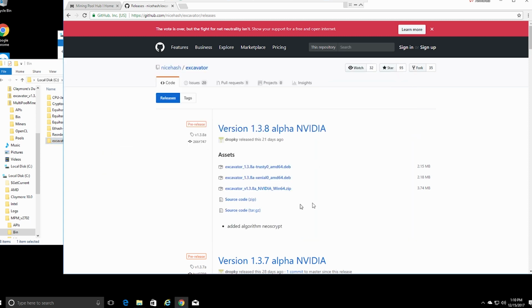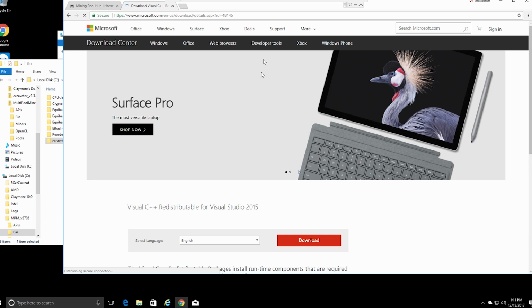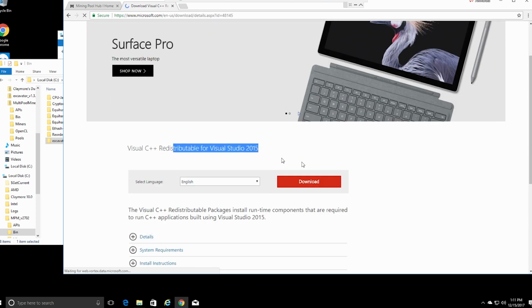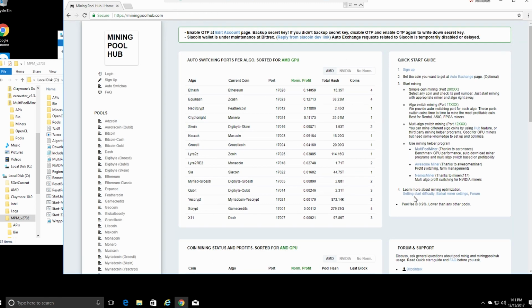If you haven't installed any games or anything like that on this box, you might have to download these two runtimes. It's just for Visual C from Microsoft. This one's the 2015, the other one's 2012. And that's so CC Miner will operate properly. Go ahead and close that.